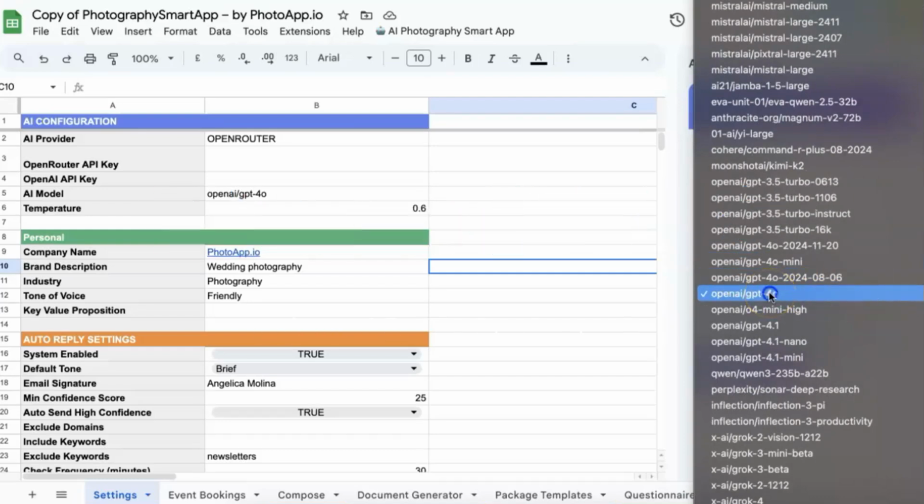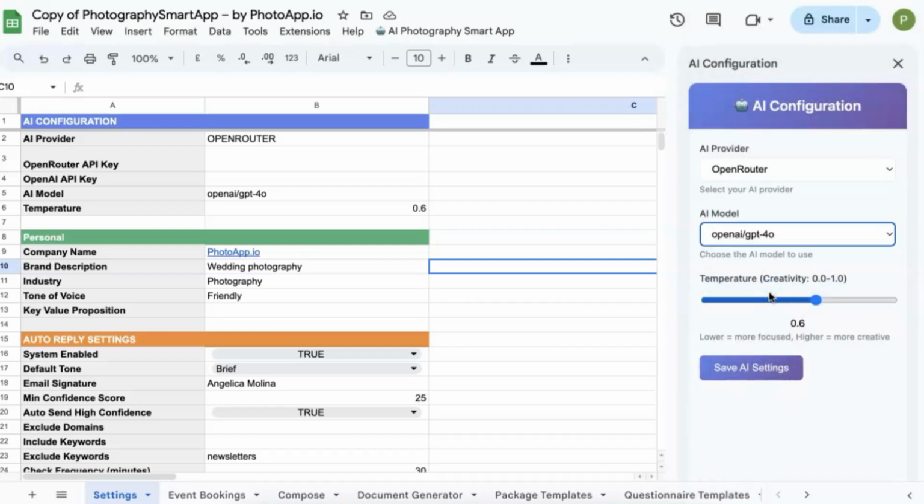Now look for temperature. You can leave it as it is for more accurate answers or raise it slightly if you want the responses to be more creative. Once you're done, click Save Settings. The system will automatically update your settings sheet in the background. That's it. Now you're ready to test the AI and see which model fits your brand and your budget.